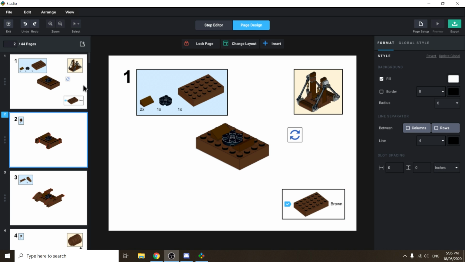Next, we have our formatting options. Here we have the options on this page, and we have the ability to revert, which will set them to default, or we can update our global. This is the global style of all our pages. So our first option is the background, which is currently set to be filled as white.